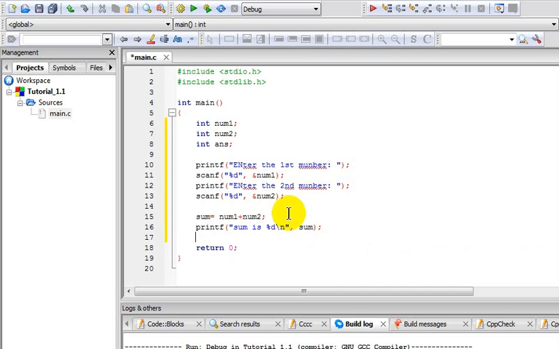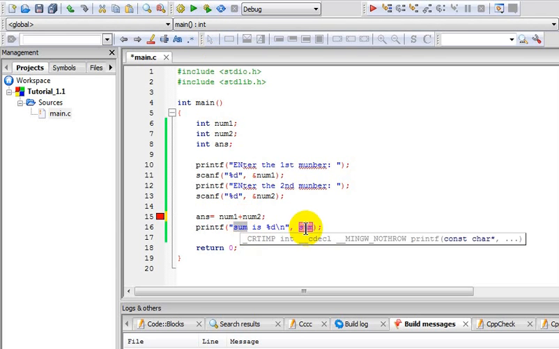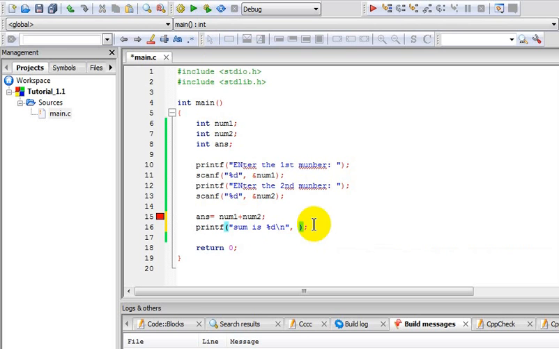Okay, so hopefully there are no errors. Let me just build and run it. Oh, there's an error. Sorry, I kept it as answer, so I'll just keep it ans. The sum is ans.